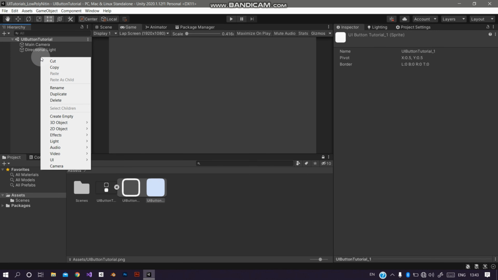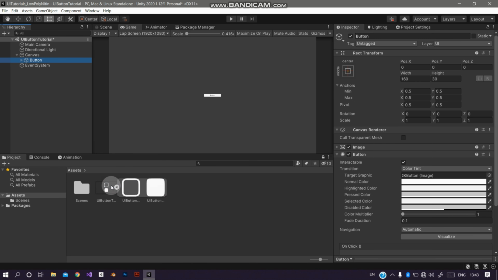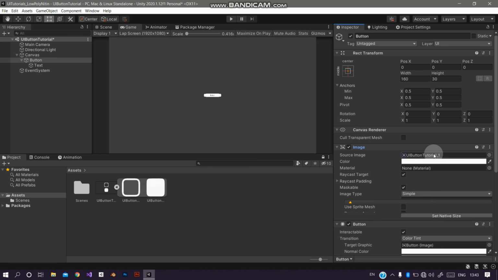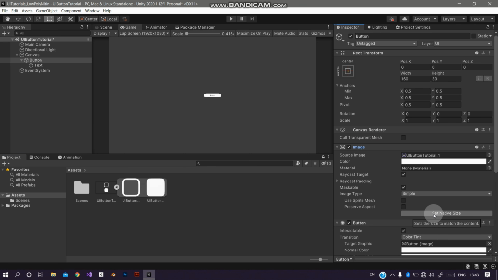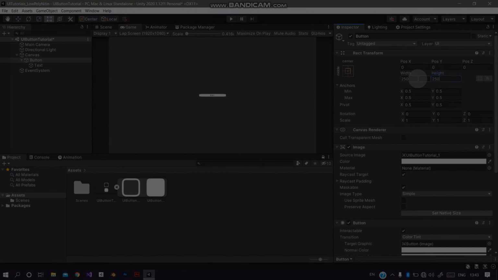Now let's create the button. Right click in the hierarchy, select UI and select button. After that, expand this image component, drag this image here and select set native size. After that, I'm going to set its width and height to 250 by 250.